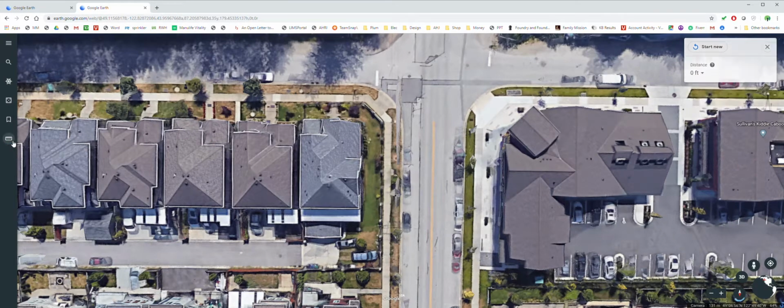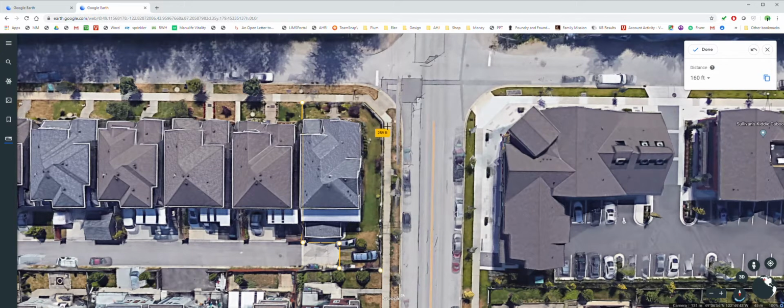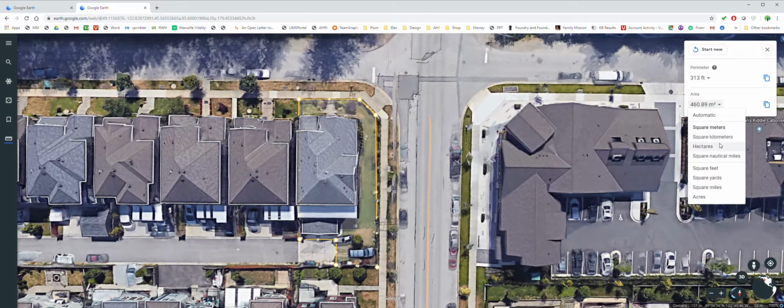Let's try doing this again. We click on the scale and we say feet, and here we're going to calculate the area for the house. There you go. It is 460 square meters, or 4,961 square feet. So it's most likely what they call a 5,000 square foot lot.